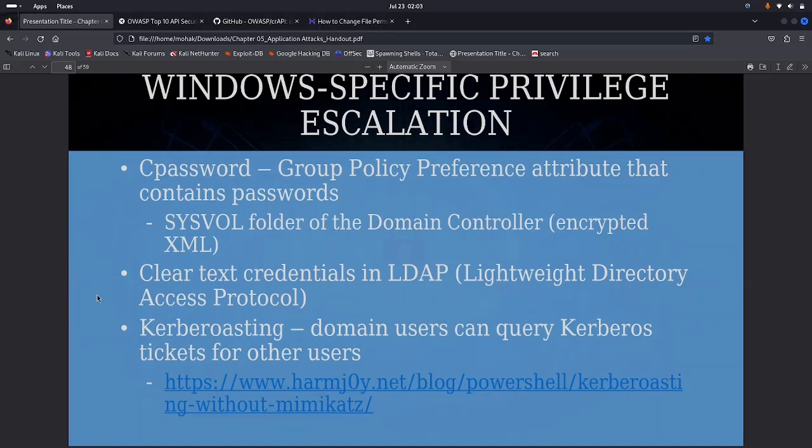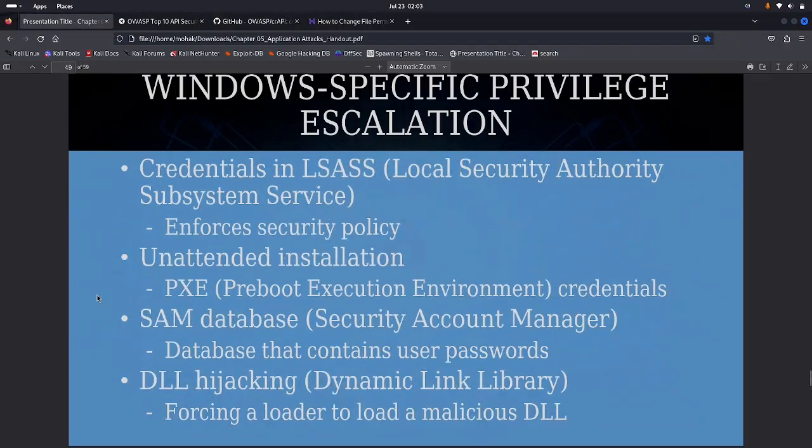Then comes the LDAP credential, clear text credentials in LDAP. So the LDAP stores the clear text credentials. Then comes the Kerberos I already talked about. Kerberos attacks, that's actually based on the tickets and other stuff. We're going to learn it when the networking part is there. So that is also.